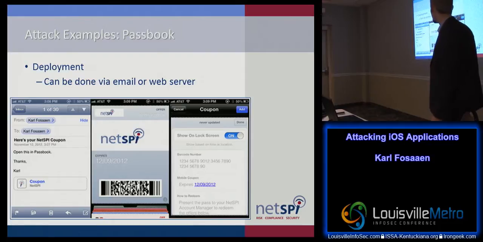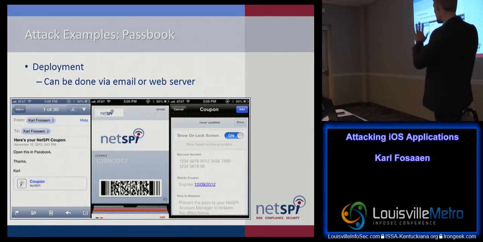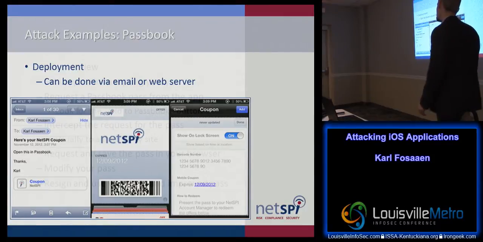But yeah, email is probably the easiest way. Here you can see that I emailed myself a coupon for NetSpy. It shows up as a coupon for NetSpy, and you've got all the info in here. These are really, really easy to make. There are plenty of templates out there. If you've got a Mac and you're able to get into this developer program, it's really easy to make these.